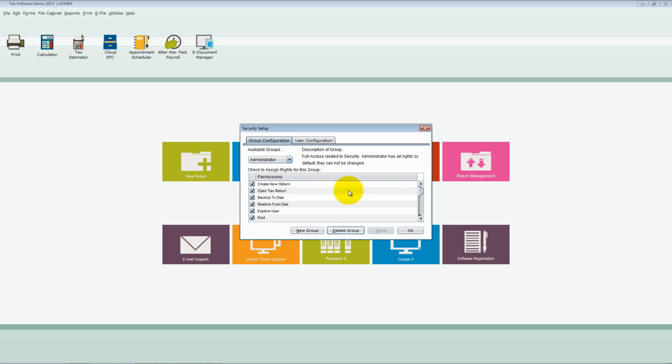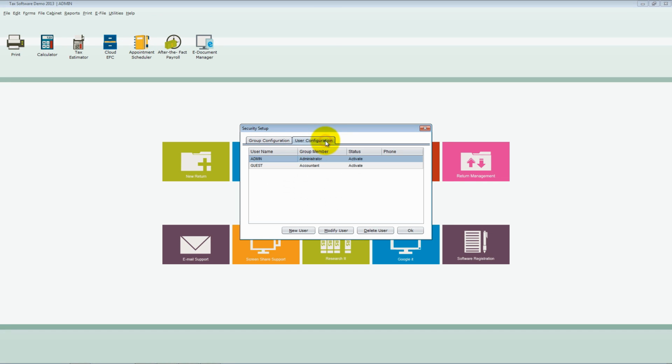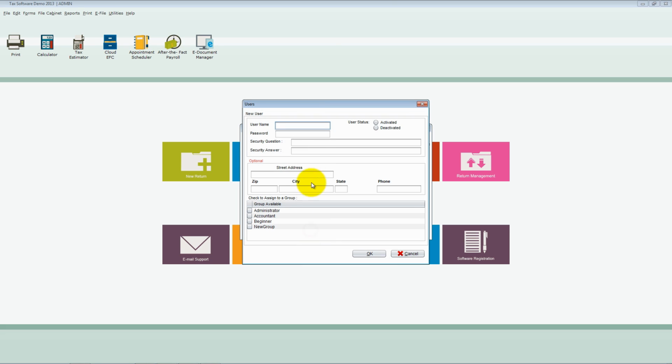The second tab under the Security Setup window is the User Configuration tab. Here is where you can create, edit, or delete users. To create a new user, you can hit the New User button at the bottom of the window. This will bring up the Users window. Here, you can enter the user's name and the password.